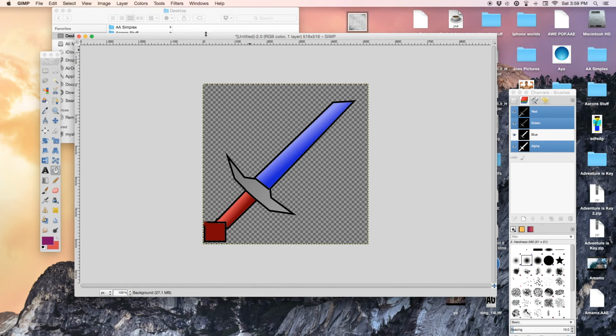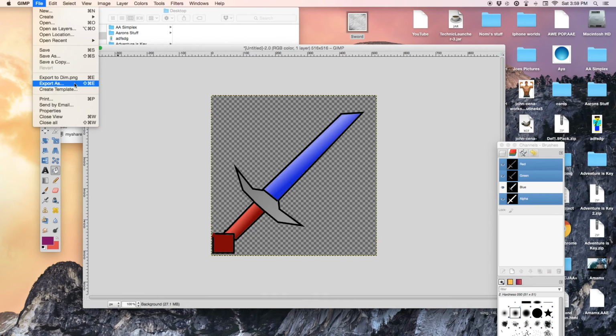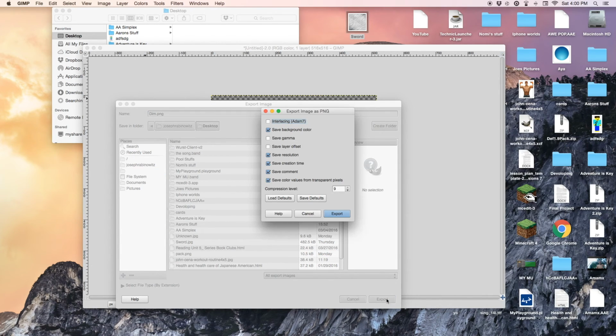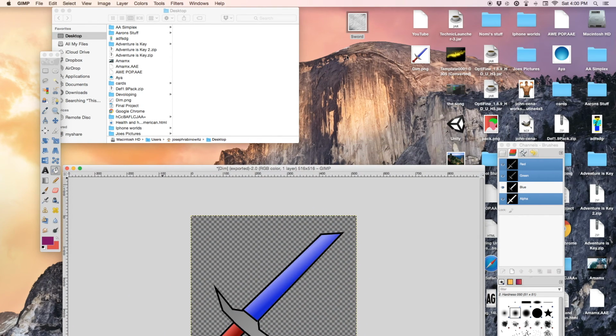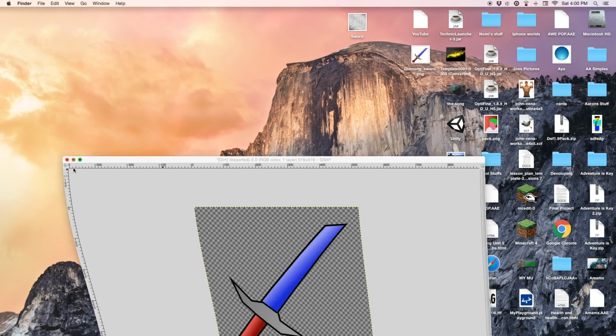So now when you are done with your sword, you just want to click file, save, and then file export. You want to do export as, and you just want to do it to your desktop, click export. There we go, so it has exported. Now you just want to go to it, click enter, and then name it diamond_sword.png.